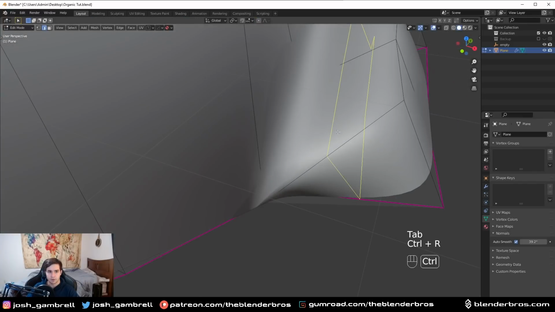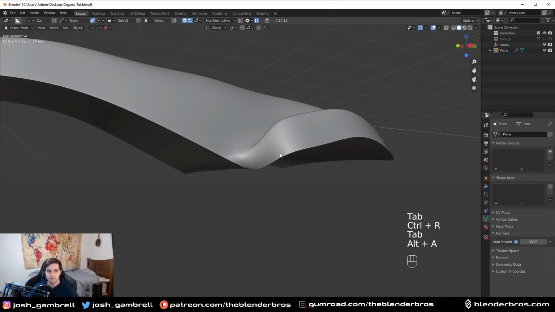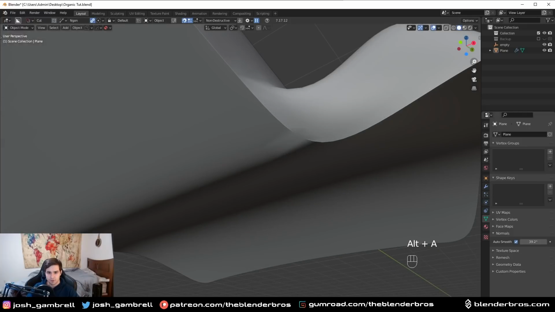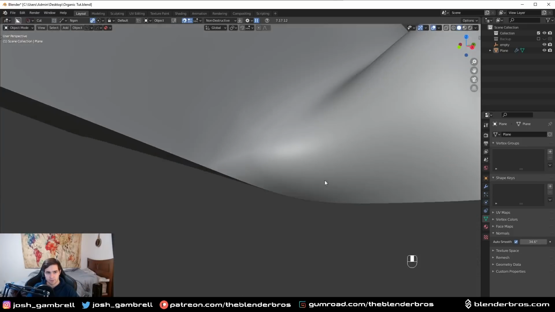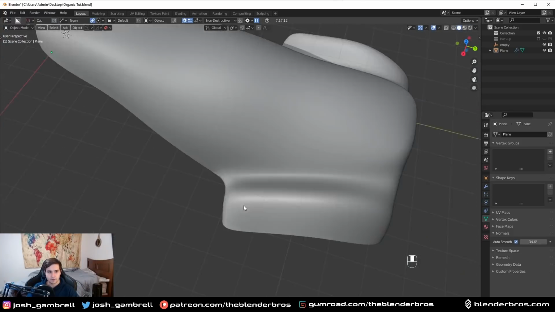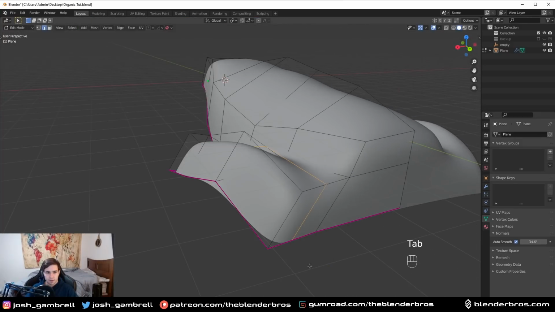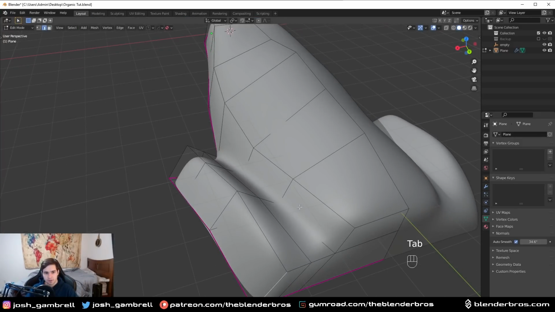To kind of catch that. We're also going to add in a loop cut right there to kind of make it transition a bit nicer. We'll drop that, and that's not too bad. Alright, so we have that. We could also try, well, I don't think we need to crease anything else.